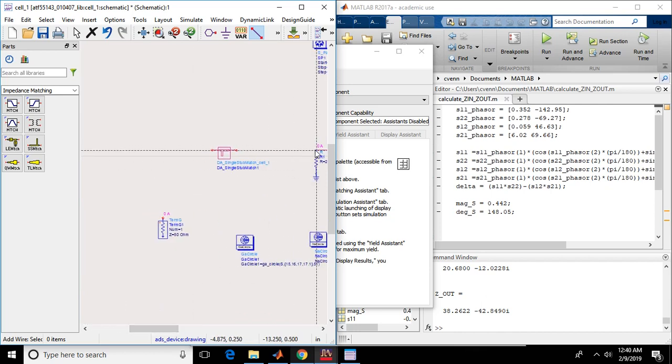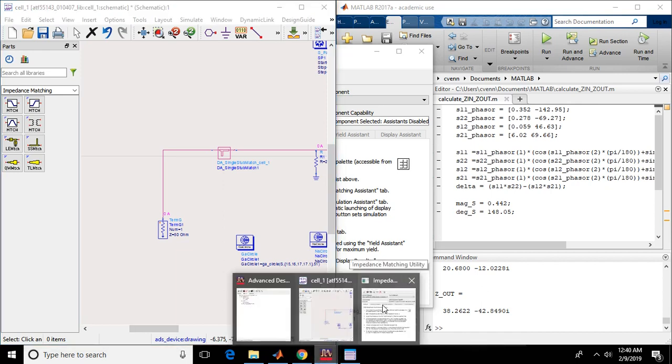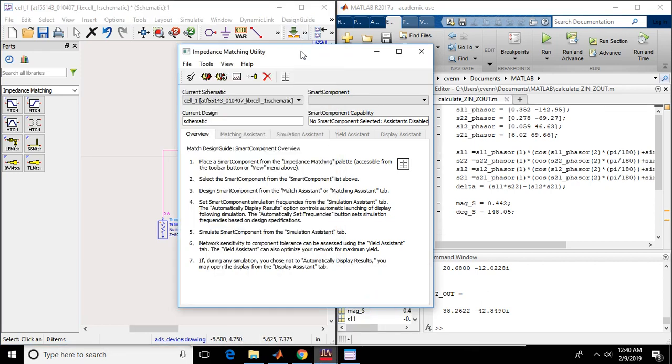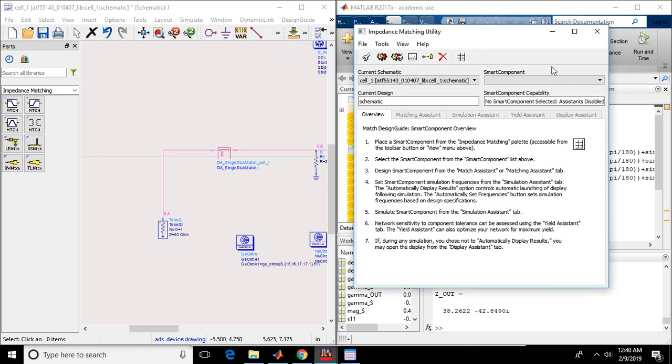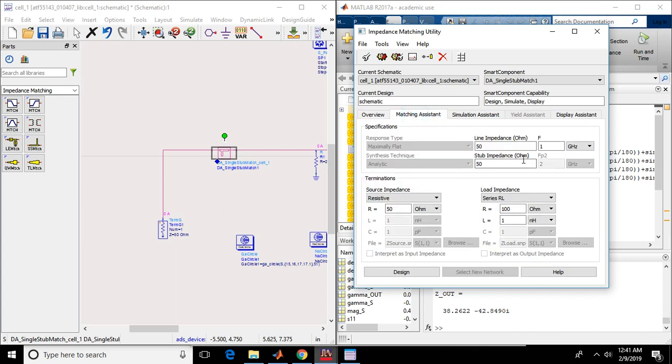Or I mean closer to the termination, the 50 ohm terminations. So now go back to the impedance matching utility and we go to smart component. We see now we have both of our stub matches here, so I'm going to go ahead and use this one. We go to matching assistant.